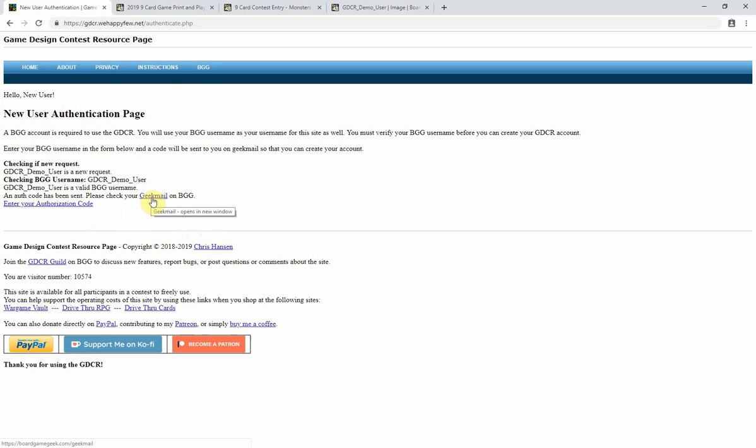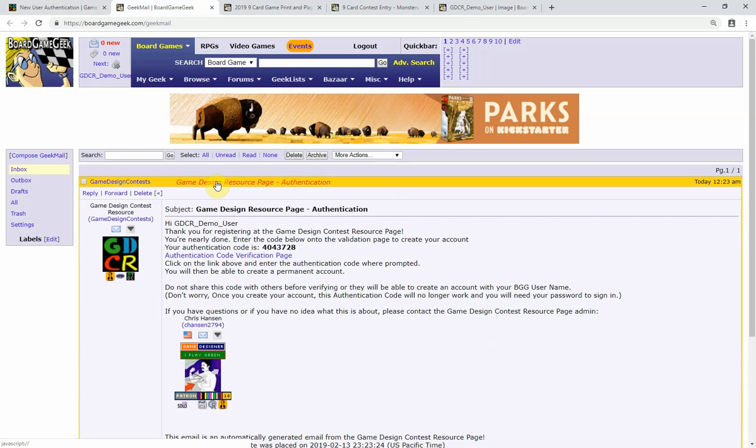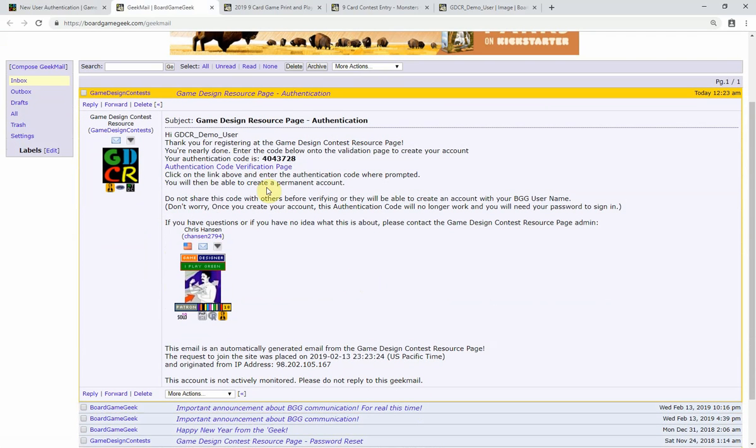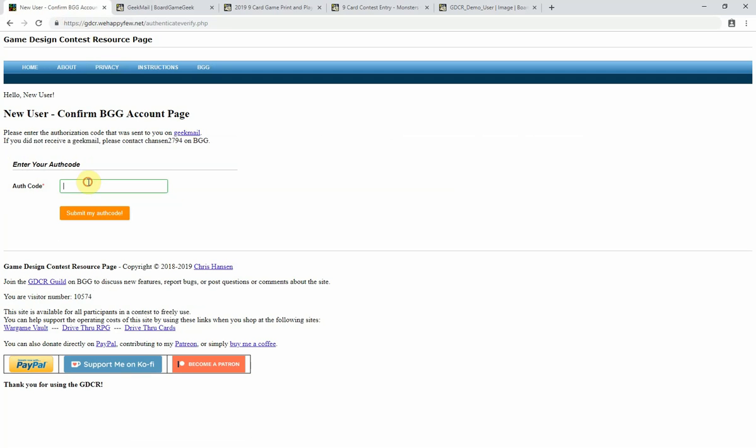Now I get a link for that, or I can just open it directly from Board Game Geek. Go ahead and open up the link here. And I have my authentication email already sent from this Game Designs Contest address. So I click on that and I get an authorization code that I can use to confirm that I am the owner of this Board Game Geek account. So I'll go ahead and click on Enter Your Authorization Code.